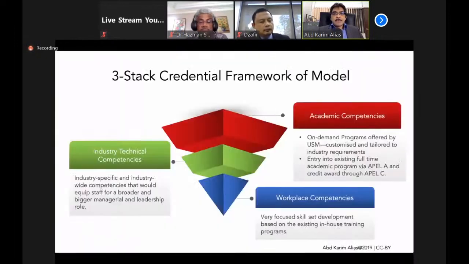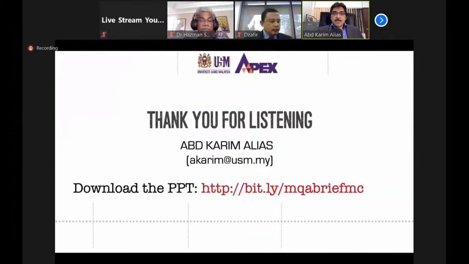And finally, there is an opportunity for industry and university to work together through various models. For example, here I'm sharing one model, the so-called 3-stack credential framework model for micro-credential, where the industry partner can come in and design their own micro-credential. The university can work on their academic program, put it together, and we can offer that as one full micro-credential program. So that's all, and that's the link actually. You can download directly if you wish from my Google Drive.